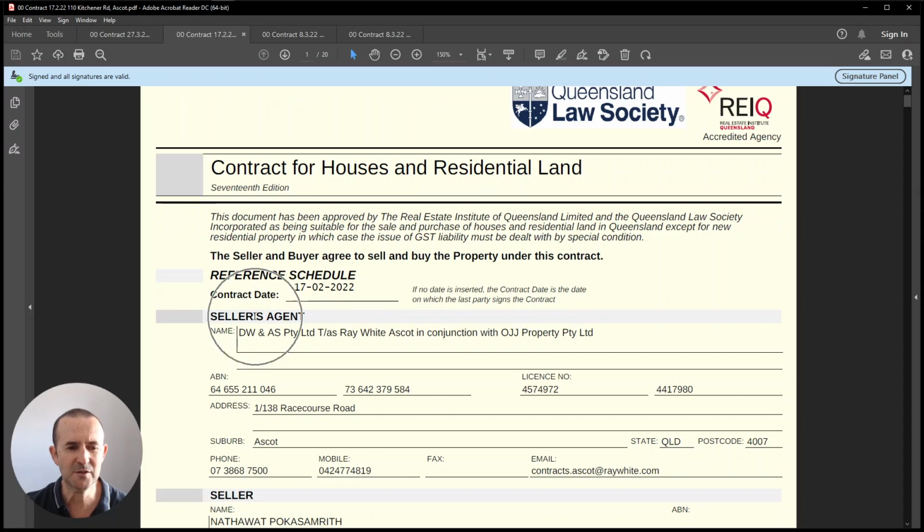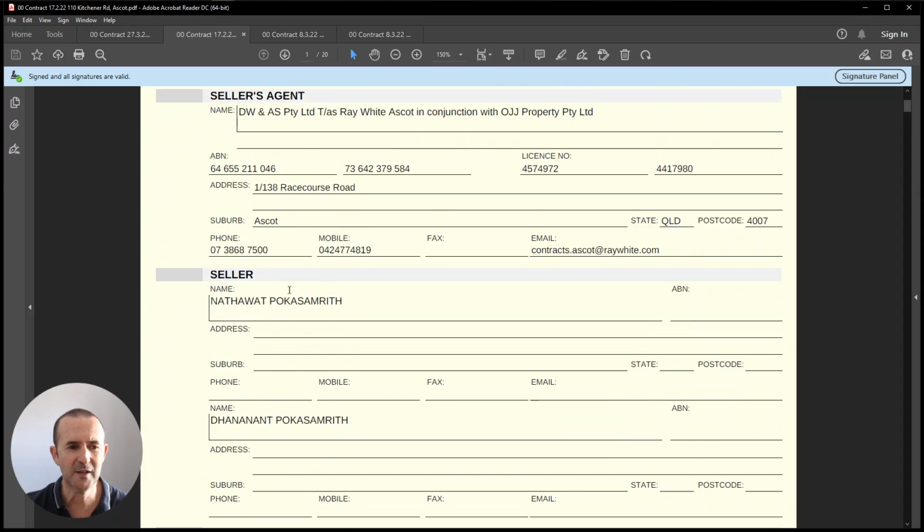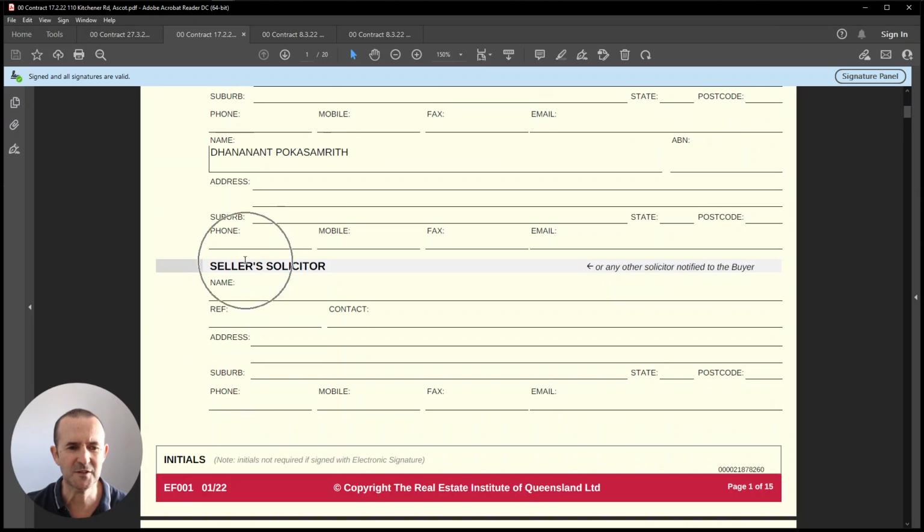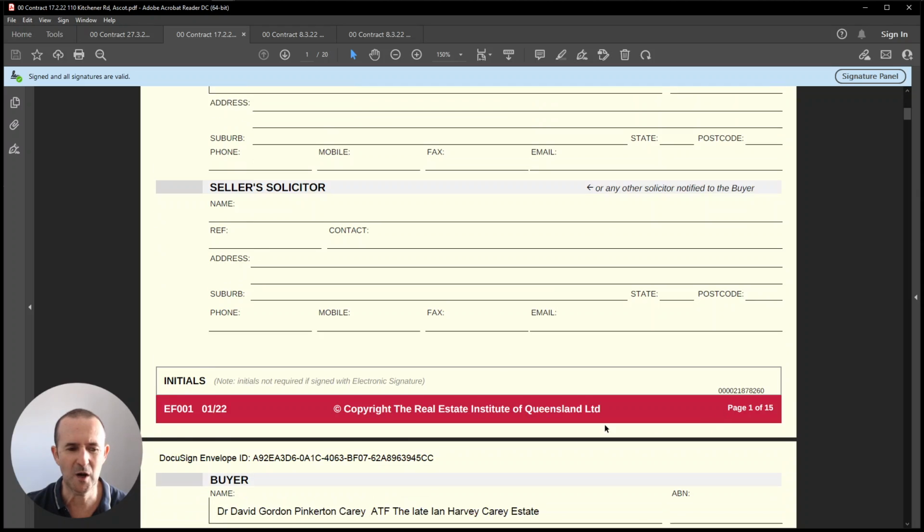See the seller's agent, that's the real estate agent. Scroll down a little bit, there's the seller's details, one, maybe two of them. Scroll down a bit further, there's the solicitor. That's the end of page 1.